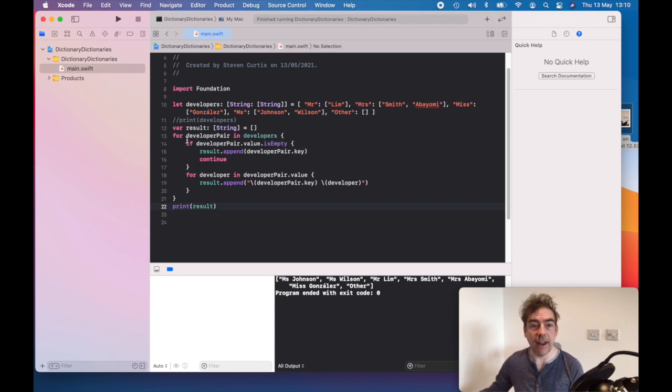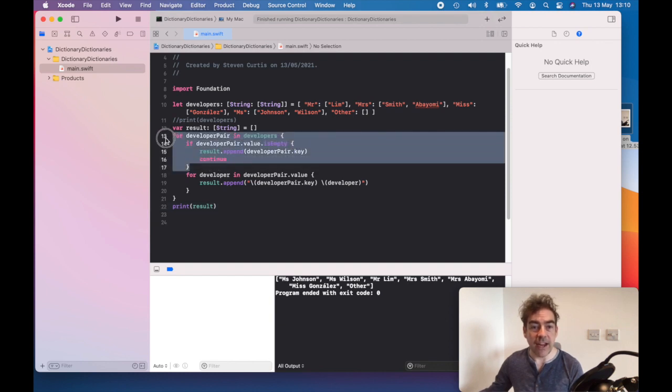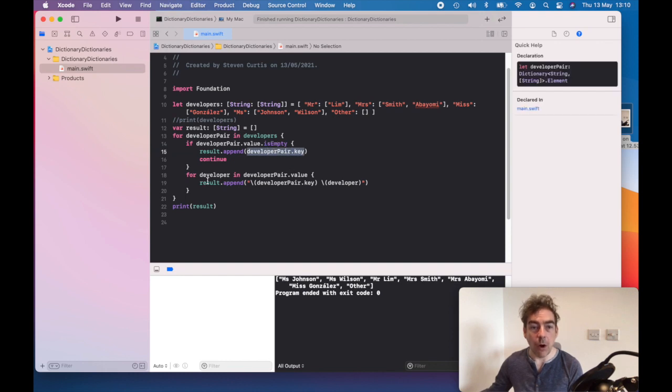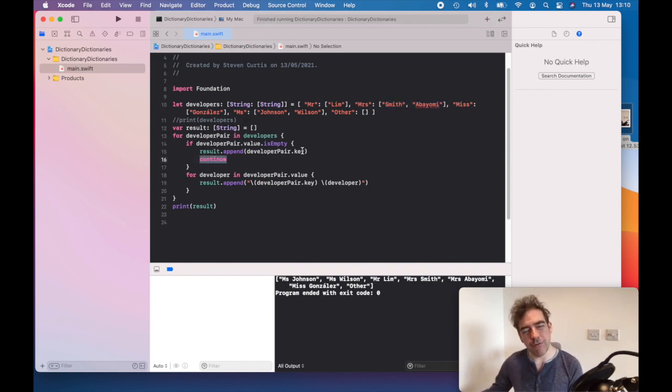But what's happening here is we're going through the developers, and if there isn't a value, in the case of others, no person has other as their title, we whack it into the result, so that's the key. Whereas if it does have values, like there are two Misses, then for each of those we append them to the result array. This is perfectly fine, but it's got the control statement continue here. It can be seen as a little, I don't know, verbose.